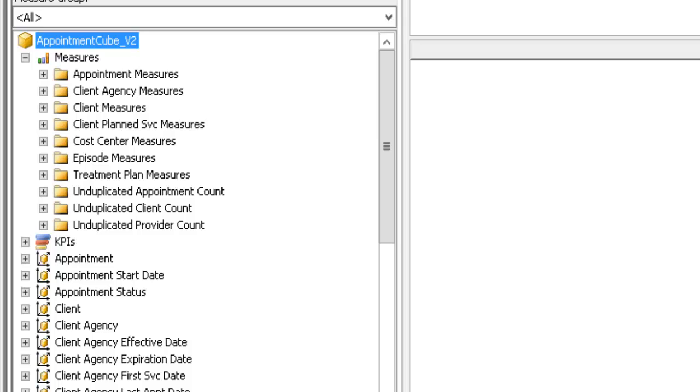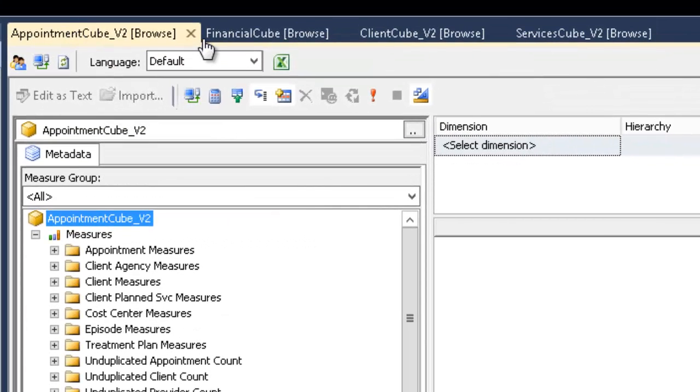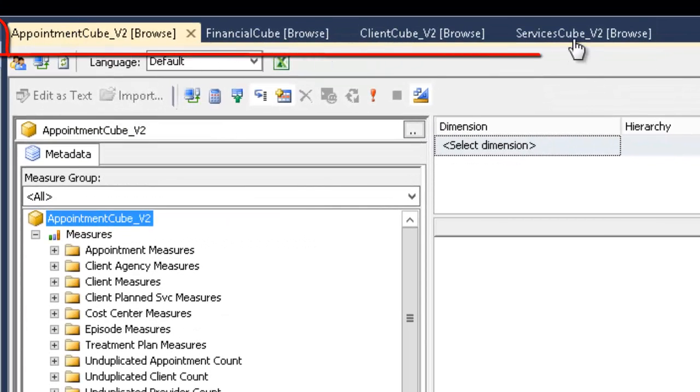And today I've got Gary Clark with us on this screencast, and he is the architect of the Pinnacle OLAP analysis cubes. We wanted to chat with Gary a little bit about the differences between the Pinnacle cubes and why we have them and why we've separated the functionality out as we have. So Gary, maybe you could tell us a little bit about the differences between the cubes that we see here up on our screen. We have the appointment cube, the financial cube, client cube, and services cube.